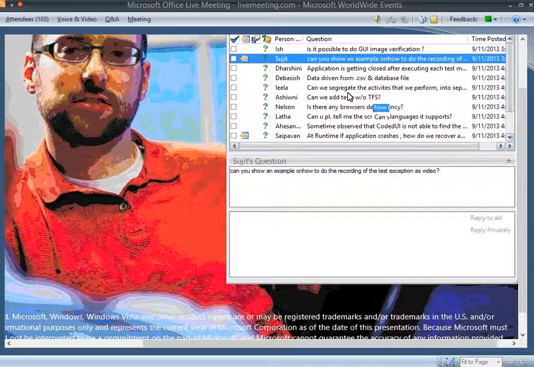Can you show an example on how to do test execution, the video? Okay, I noted all these points, and I will show it in the next demo. Probably I'll take longer than 1 hour, and we will try to show you test execution.